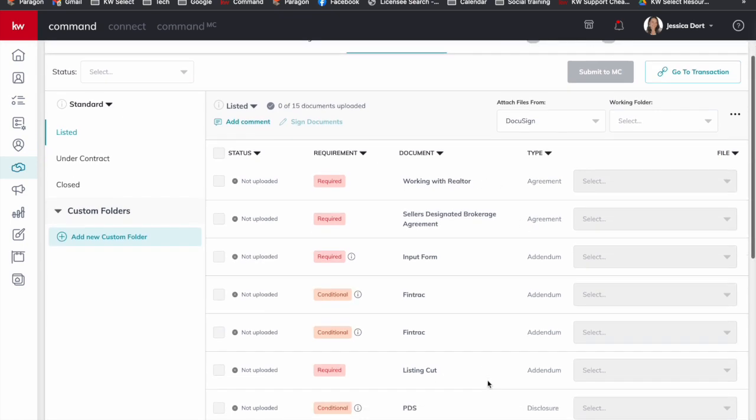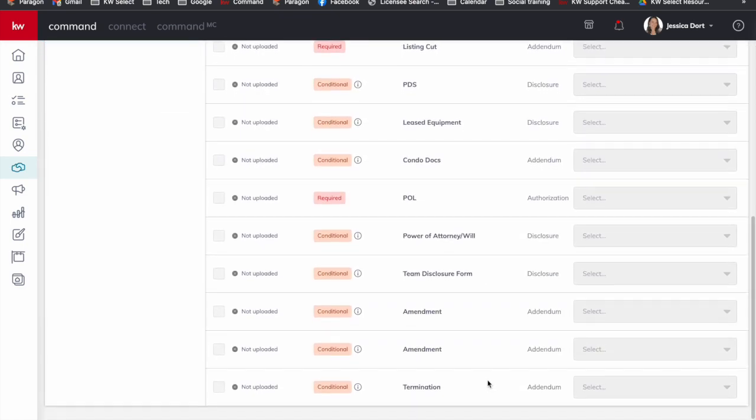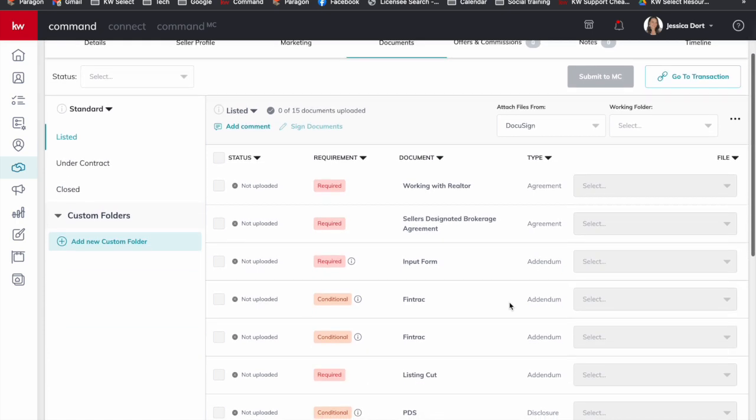So we've got this list of all the different documents we may or may not need to add, and now we just need to add them. So you can see up here at the top, this is already set to attach files from DocuSign because Command knows that I started a transaction and have linked this to my DocuSign room. However, when I click this drop down here, I cannot actually click this, it is grayed out. And you'll notice when I hover over it, it says I need to select the working folder to add files.